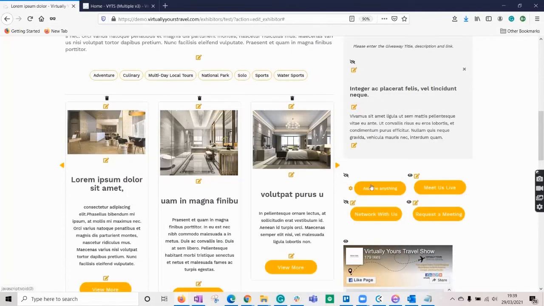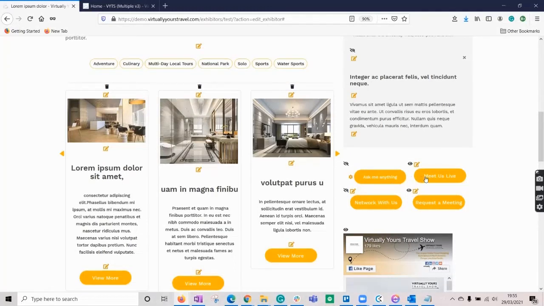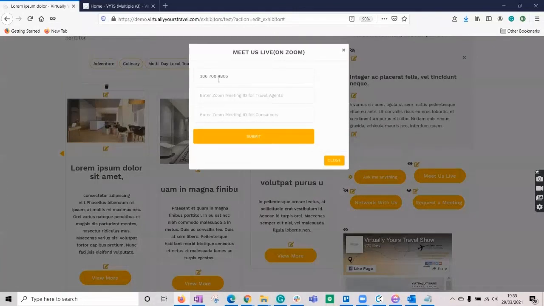Next, we're going to move on to our 4 buttons, which are Ask Me Anything, Meet Us Live, Network with Us, and Request a Meeting. Now, each one of these buttons does have its own specific editor. Meet Us Live, Network with Us, and Ask Me Anything almost work on the same principle. If you click on the Edit button, it will open a drop-down menu that will prompt you to put in an ID. With Meet Us Live and Network with Us, it will prompt you to put in your Zoom ID.